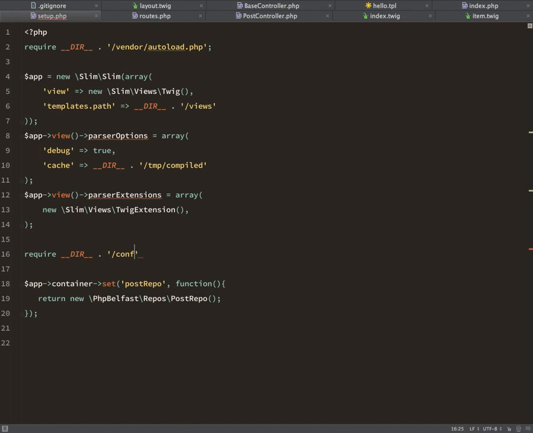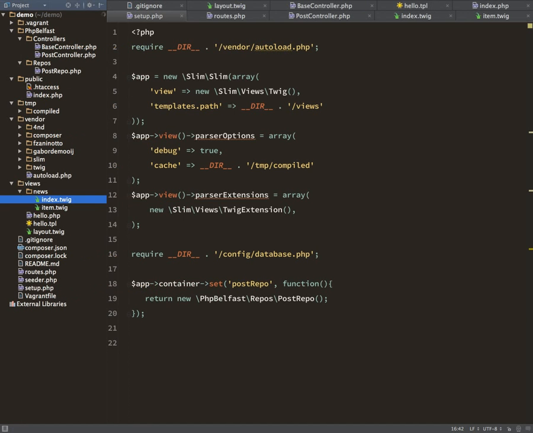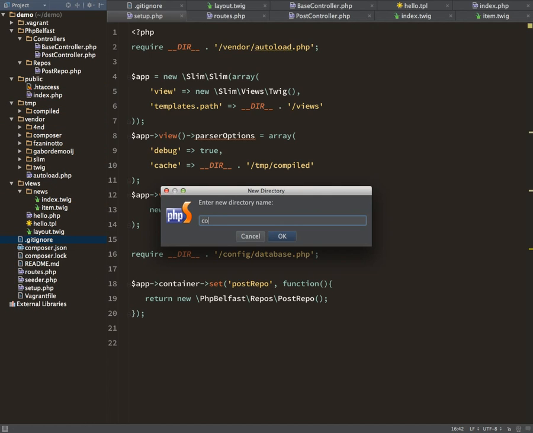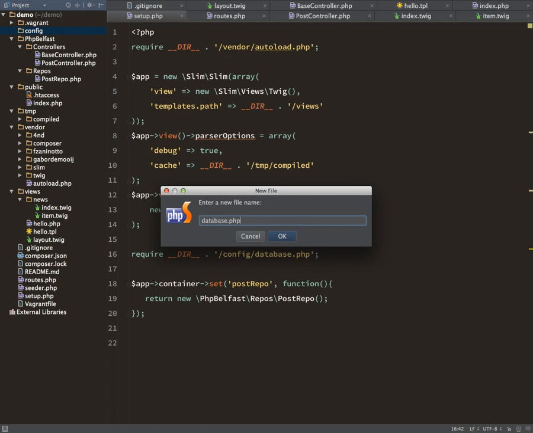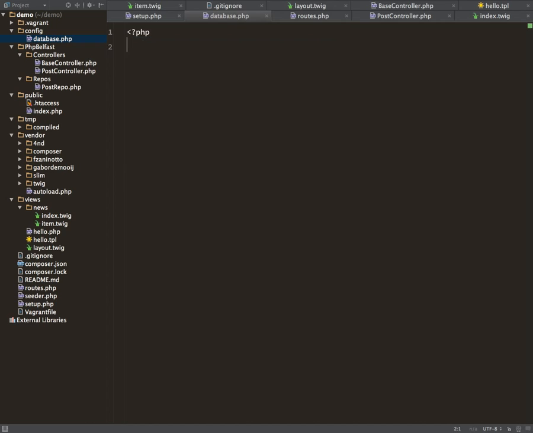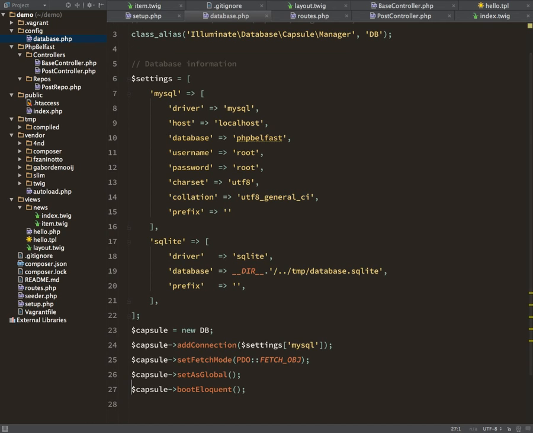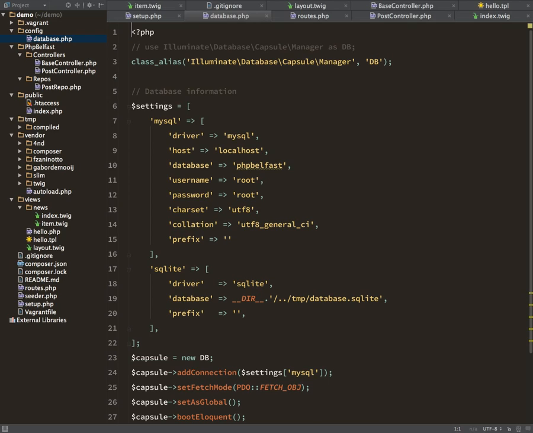So in the current directory, create a directory called config and a file called database.php. I have a wee snippet here again to save us a bit of time. So the database system, Eloquent, uses very strange terminology. First of all, it's known as Eloquent, but it's actually called Illuminate Database. So go figure.